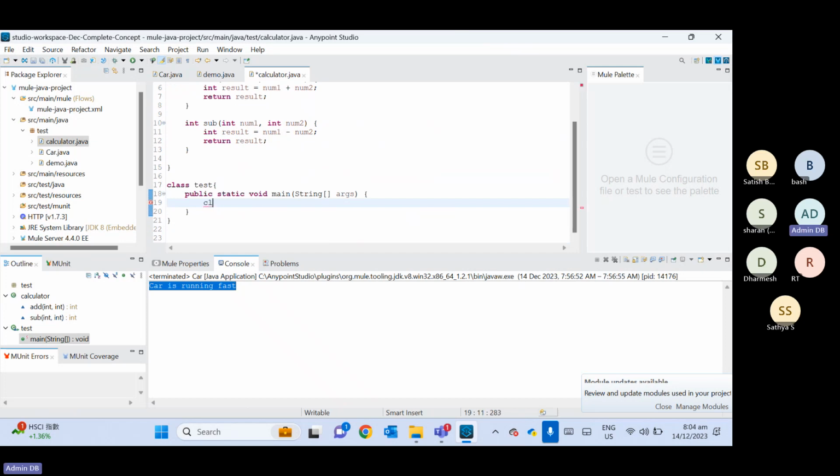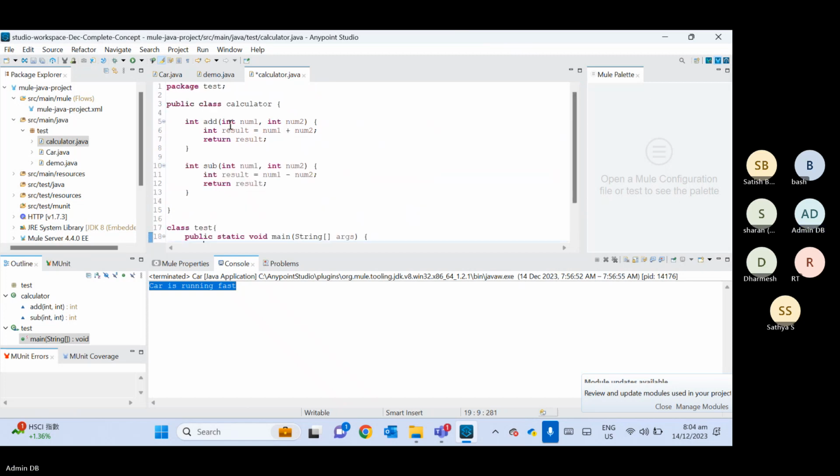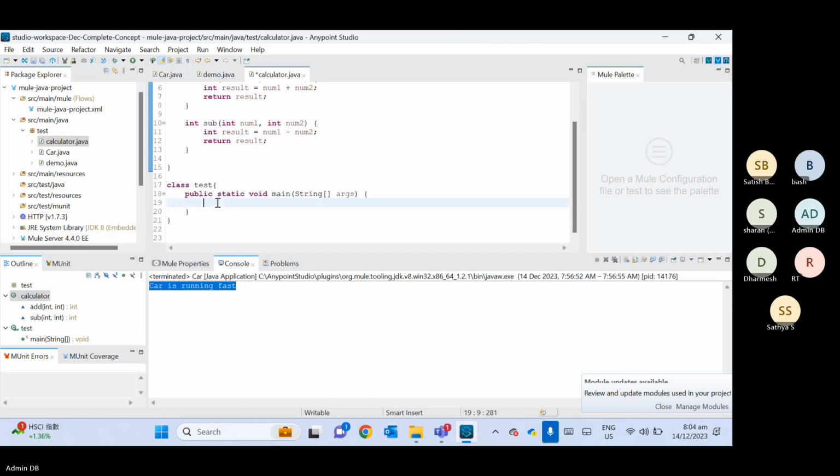To create an object, you need to use the class name first, then the object name, then new, then the constructor name, which will be similar to the class name. Okay, and then we need to call the function.